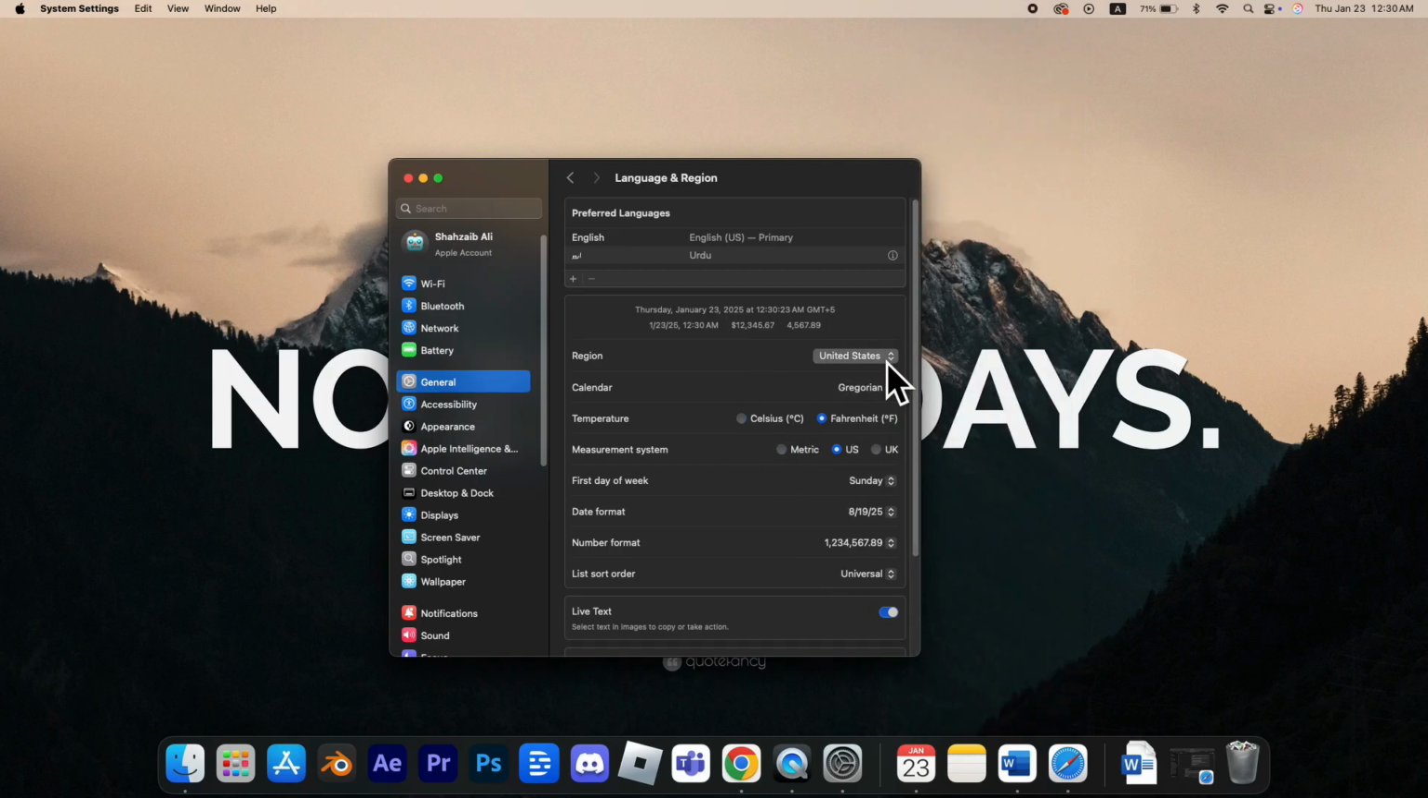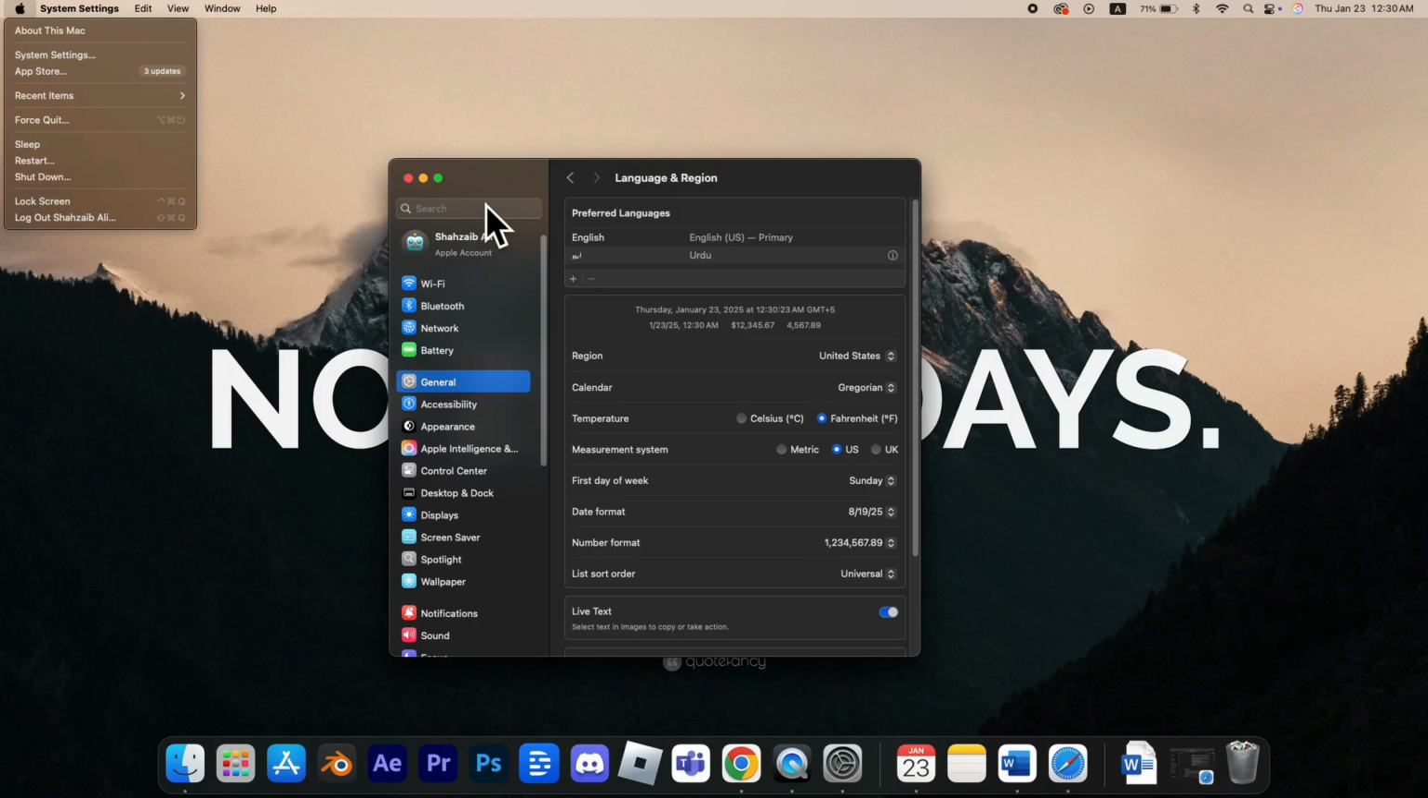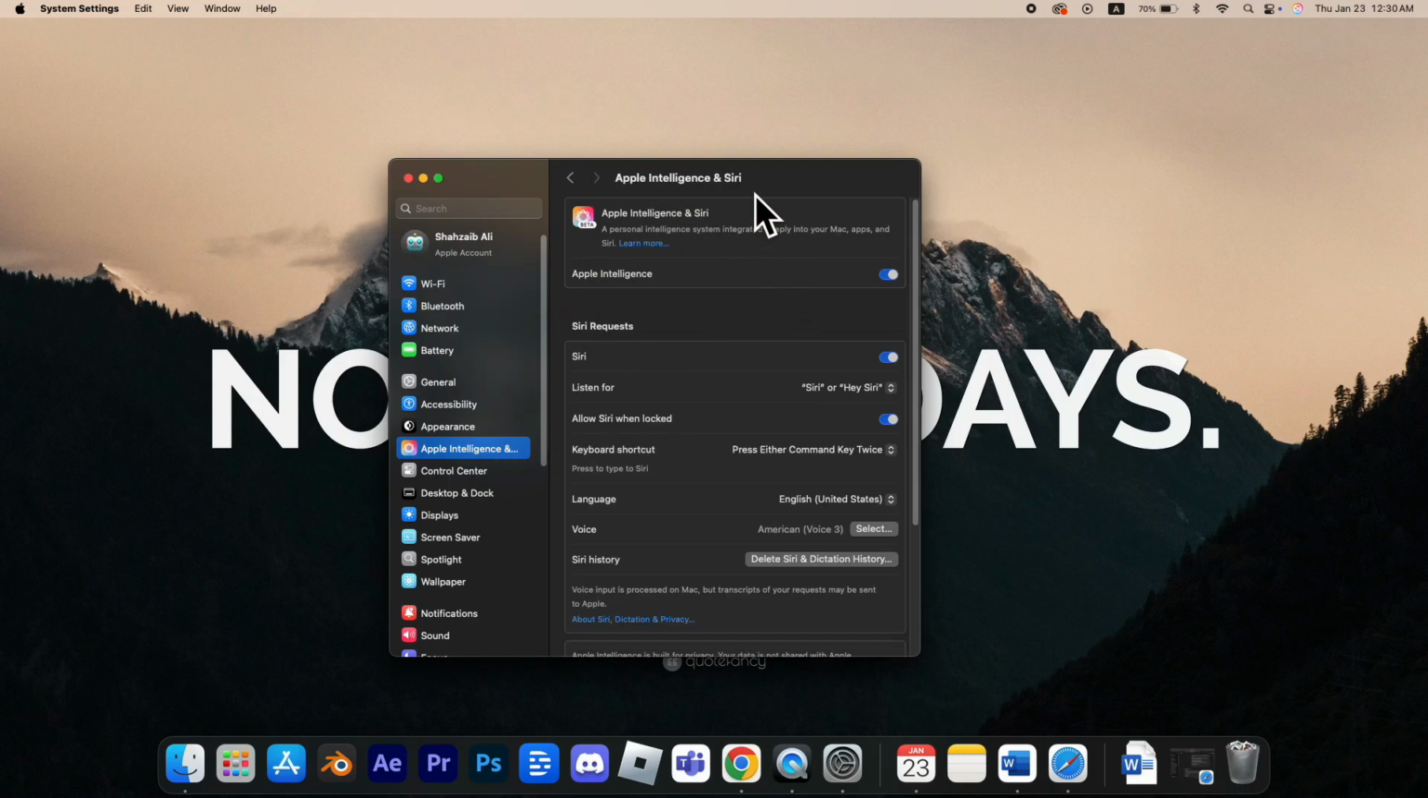After restarting, ensure your preferred language is set to English US. Return to Language and Region settings and add English US if it isn't already there. Finally, go to Apple Intelligence and Siri in the Settings menu. You may see a button to join the waitlist for Apple Intelligence features. Click it. After a short wait, you will be able to activate Apple Intelligence.